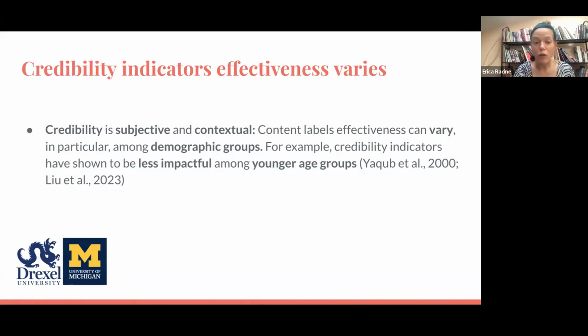We know credibility in general is subjective and contextual, and we can see that play out when different demographic groups have different responses to credibility indicators. So, for example, credibility indicators have shown to be less impactful among younger age groups.